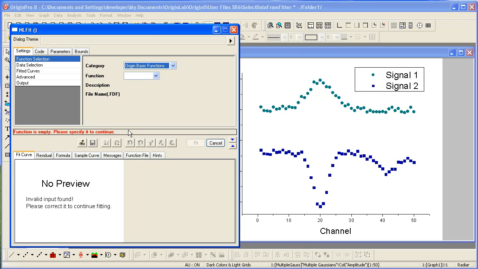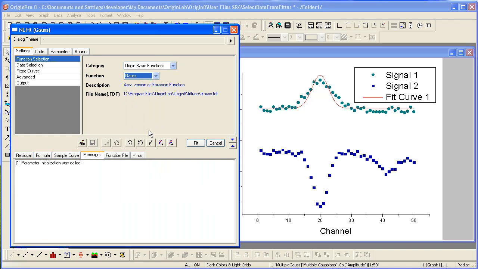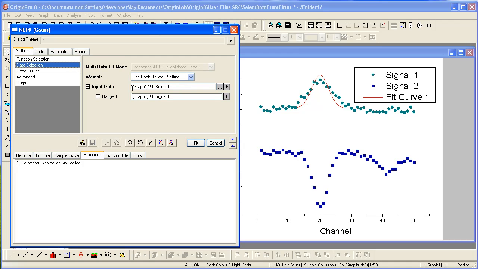As the hint text in red says, I must choose a function before I can continue. When I select data selection, you'll notice that signal 1 is assigned as input. By clicking the arrow next to input data, you can add a second plot as input if you wish. You'd then have range 1 and range 2. You could also reset the selected ranges.